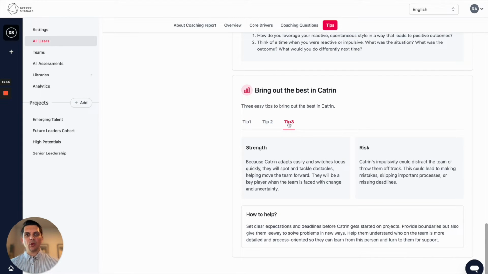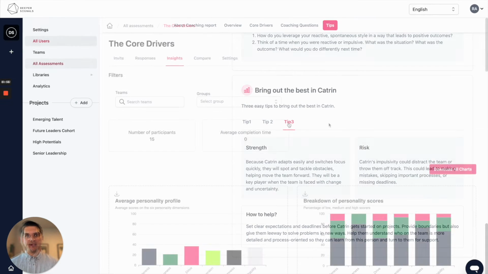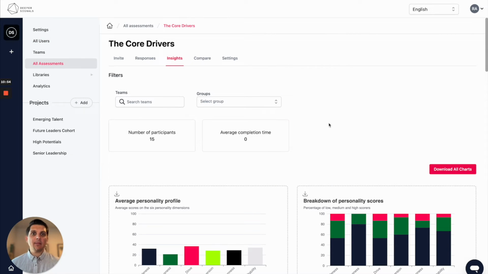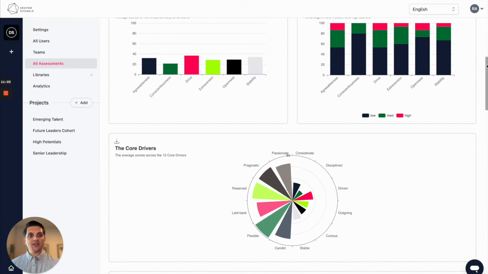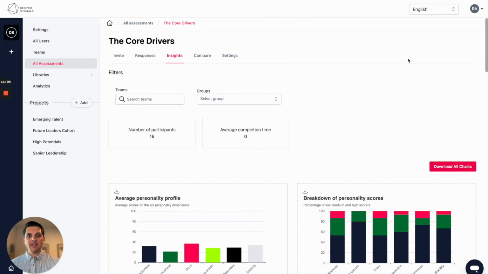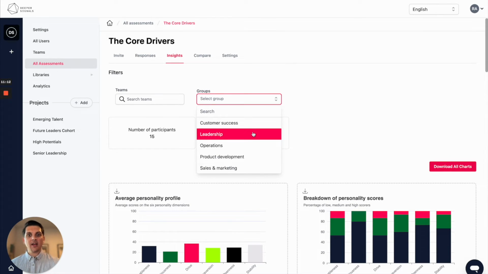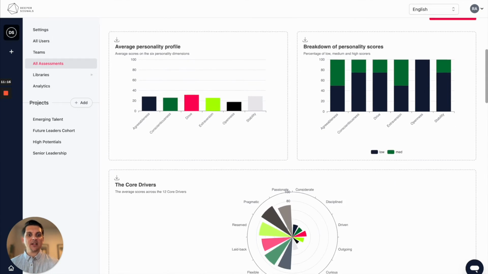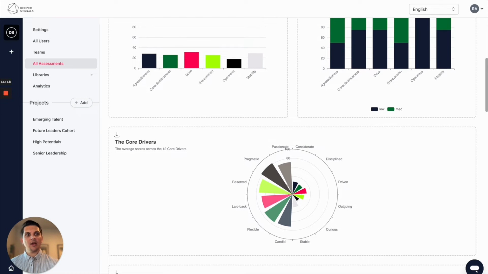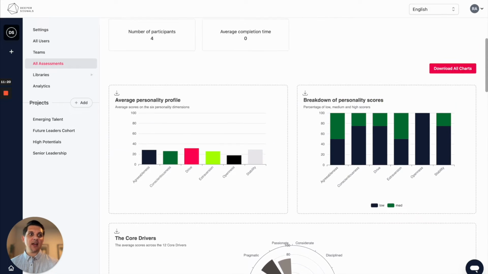Now, let's explore how they compare to the rest of the leadership team. One of my favorite features about the Deeper Signals platform is the ability to visualize and compare results. Here, you are able to aggregate assessment results by different groups and view the data from different perspectives. Let's take a look at that leadership team. From here, I can choose from the dropdown, my leadership team, and I can see the results automatically update in real time.